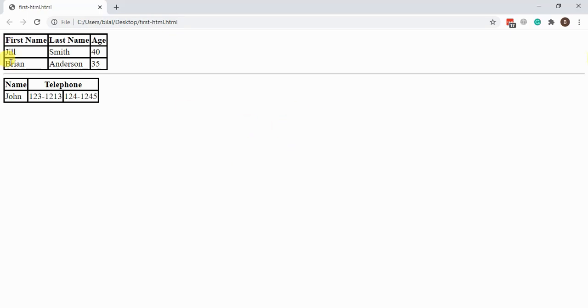In the last video we learned how to create tables and add some styling to the tables. In today's video we'll be learning how to add classes and IDs to HTML elements. Basically it's CSS coding, so we'll learn something about CSS coding and some more elements of HTML.